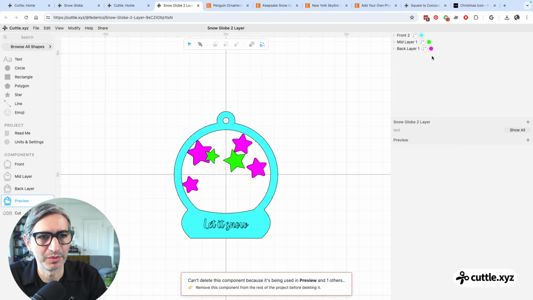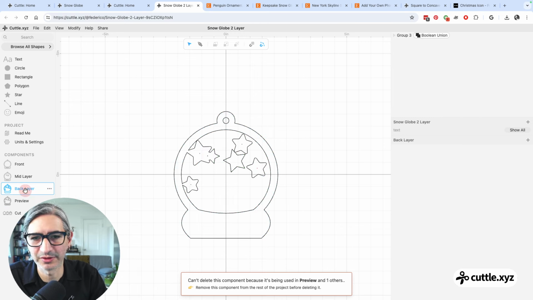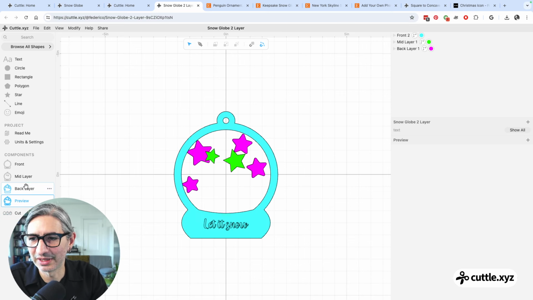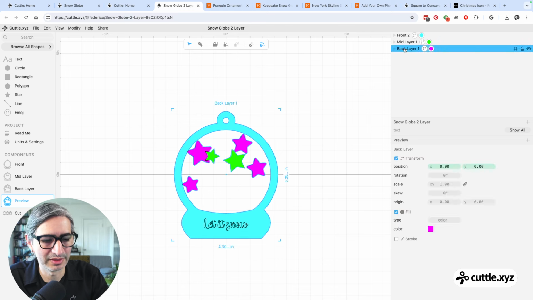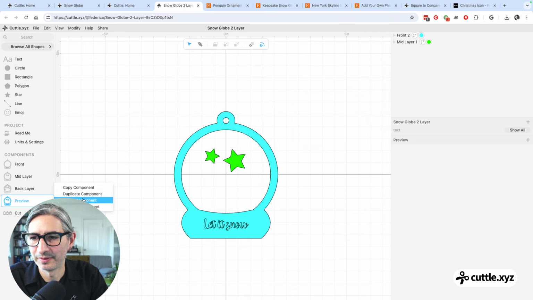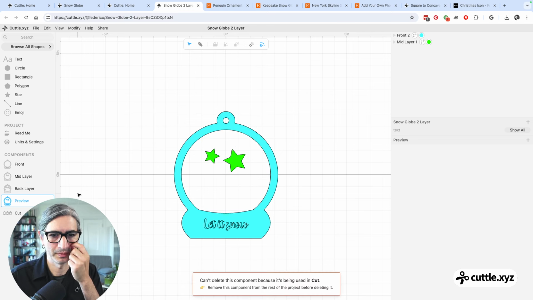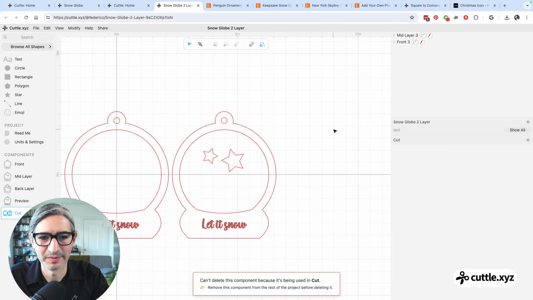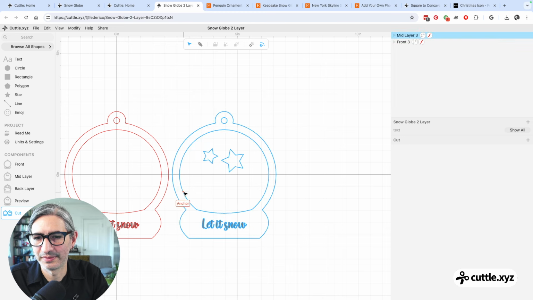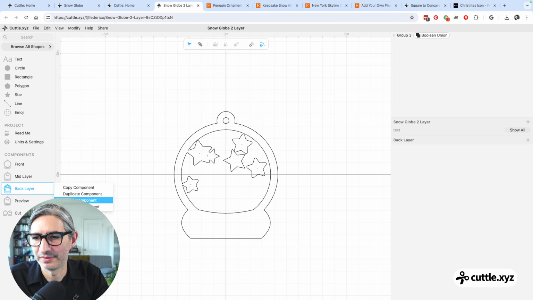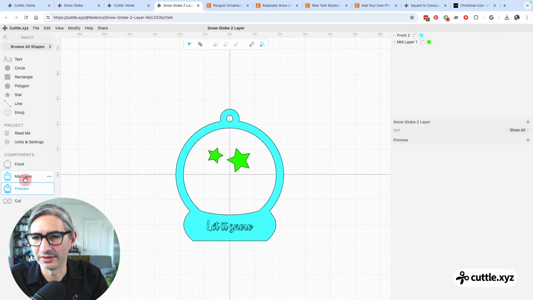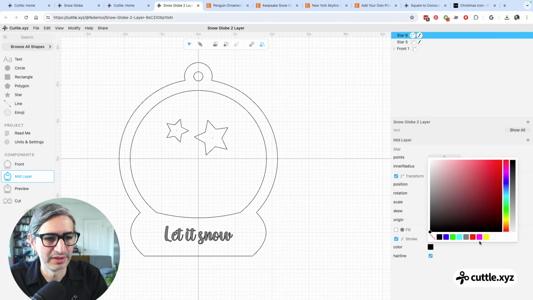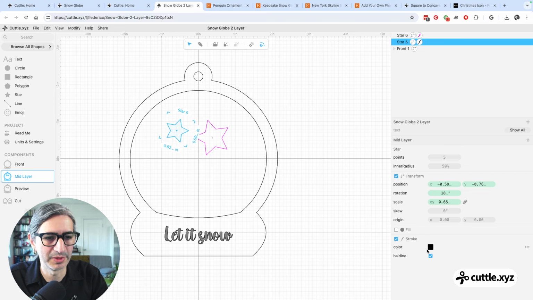Oh, of course, I'm using it in the preview. So this is a cool thing: whenever you try to delete a component that's being used elsewhere, it won't let you. So I need to delete that from here. It's also in cut. All right, so the idea is that I would have a mid layer where I'm just engraving these elements, and that would be a piece of acrylic.